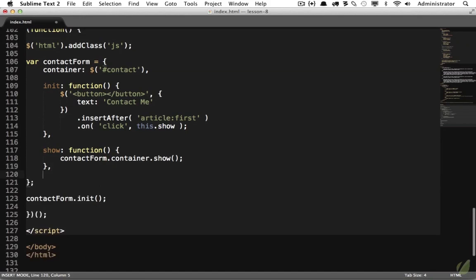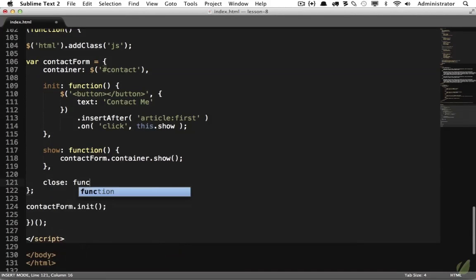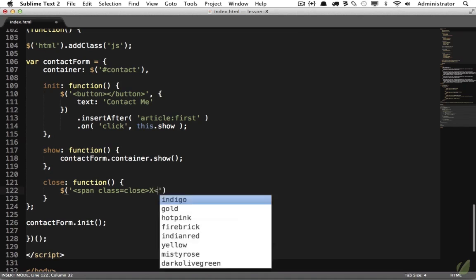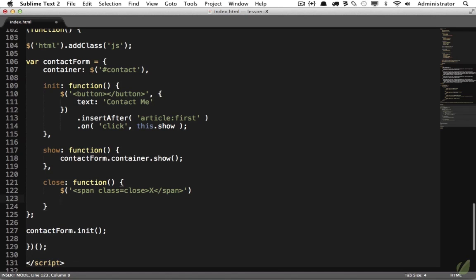We'll create a new function and we'll call this close. And within here, we're going to create a span. I'm going to give it a class of close. We'll just hard code this in right here. And I'm going to use an X to represent a close button. Good. So now we've created the span.